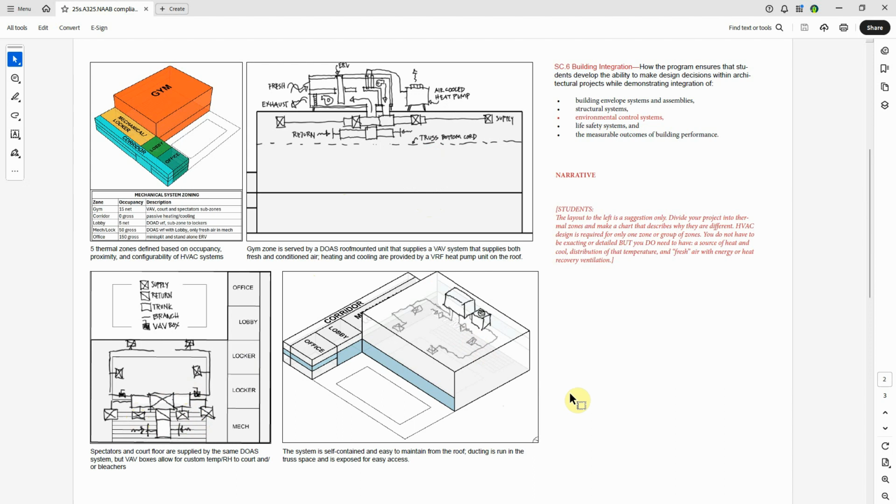Remember, you have to show the source of heat and cool, which is this heat pump on the roof. I have fresh air. I have distribution, which is these ducts, and I have energy recovery ventilation, which is this ERV right here. I have everything that's required in the assignment that was delivered weeks ago.